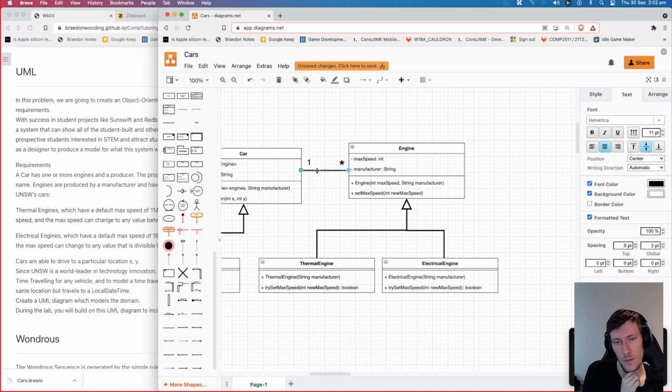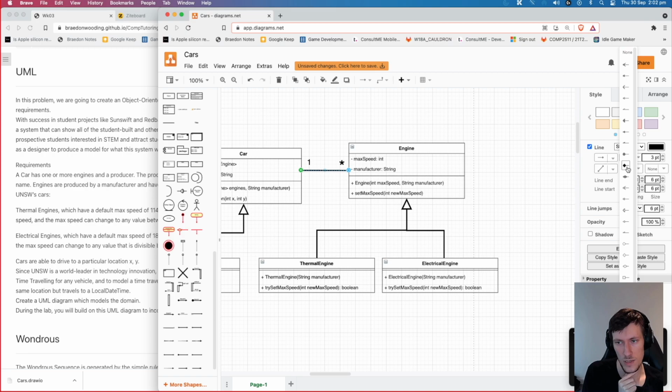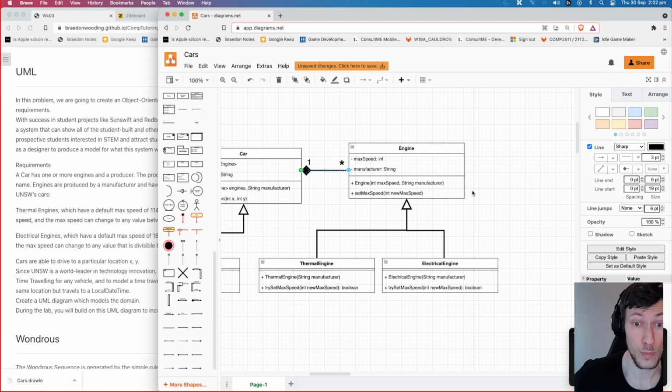And then we need an arrow here, and we've got two possibilities that we can choose. The first possibility is a closed diamond, and the second possibility is an open diamond. First, make that bigger. Can anyone tell me what the difference between an open diamond and a closed diamond is here? And which one should we choose?